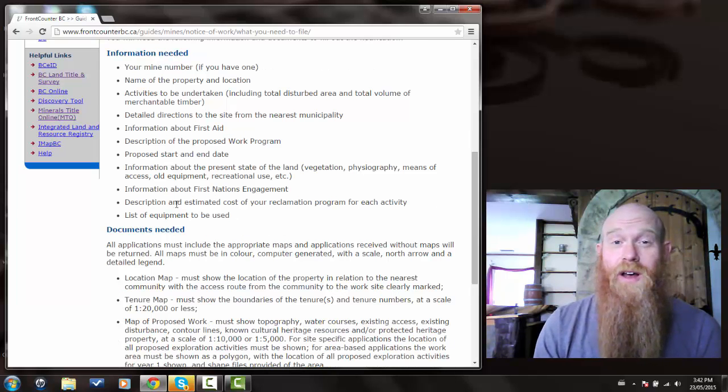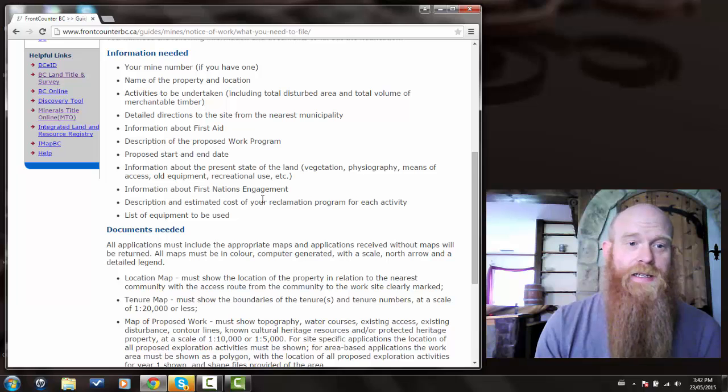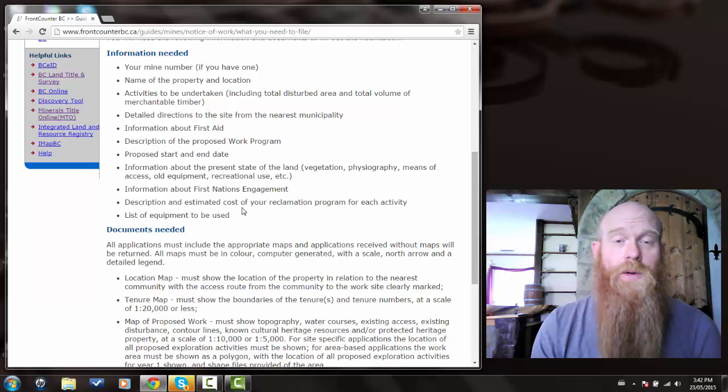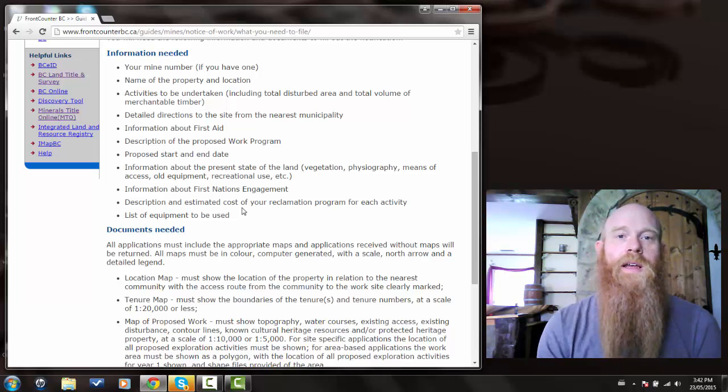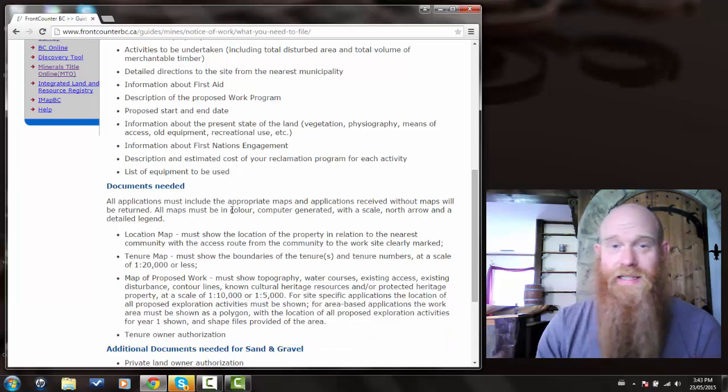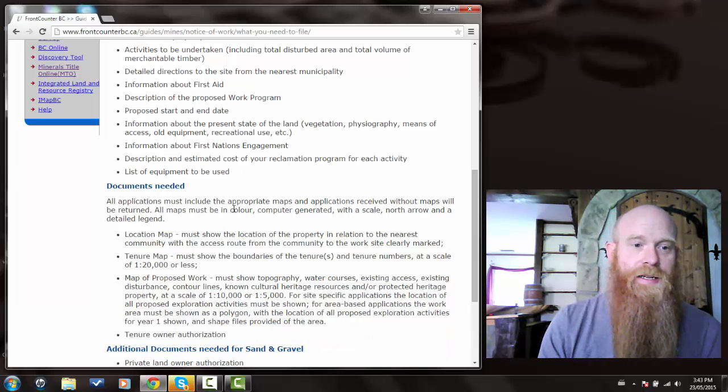Description and an estimated cost of the reclamation that you're going to do afterwards, how you're going to bring the land back to its original state, and a list of equipment you're going to be using. In my case, I'm planning to just put a bobcat on it, so I won't have too much equipment on there, but if you're using great big D9 cats or whatever it might be, you have to have all that equipment listed out in there of what you're going to be using.